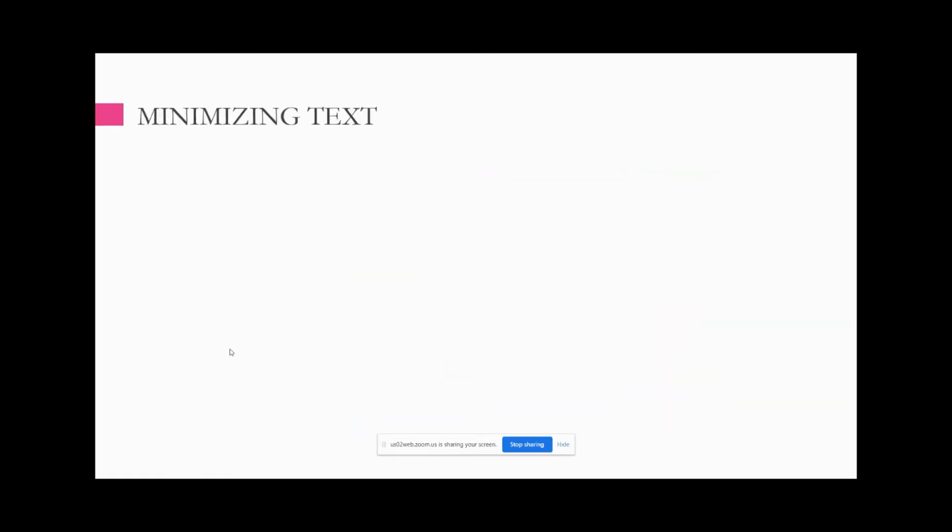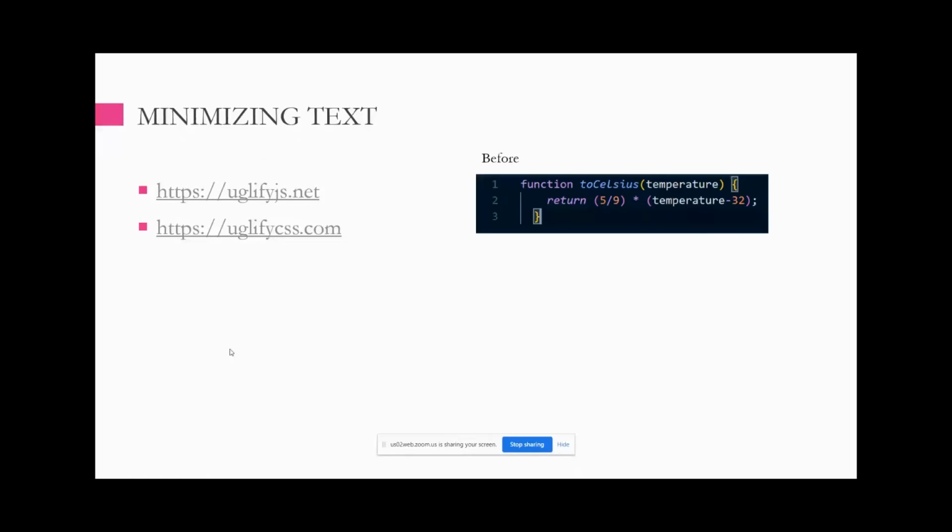So let's start with minimizing text. What do we mean by that? There are many websites that actually help us with that, like UglifyJS or Uglify CSS. Let's look at this example here. The function converts the input that we give it from Fahrenheit to Celsius, right? As you can see, we have a descriptive function name and an argument that's descriptive, which we call temperature. All this spacing, we're generous with it.